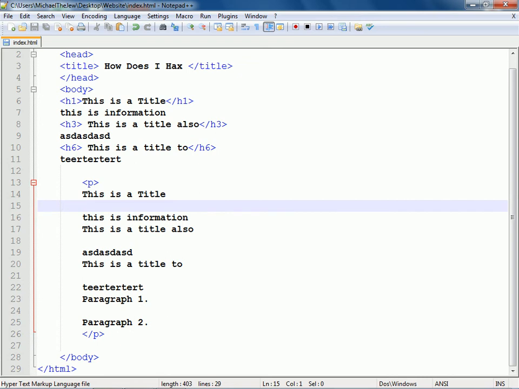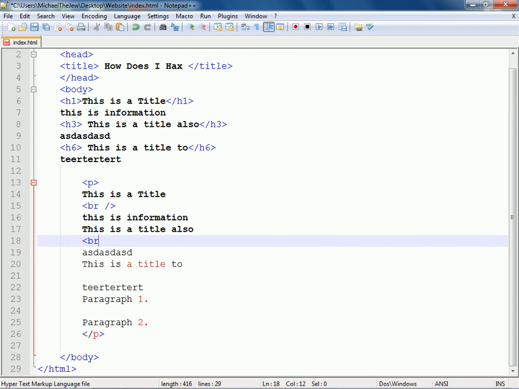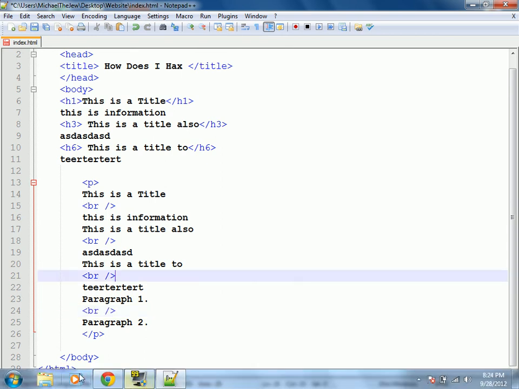So the tag we're going to use is called the break tag. What the break tag does, and it's just BR and then a slash at the end, pretty sure that's it. If I'm wrong, it's been a while. BR means a line break. What that does is it adds a line break wherever that is.